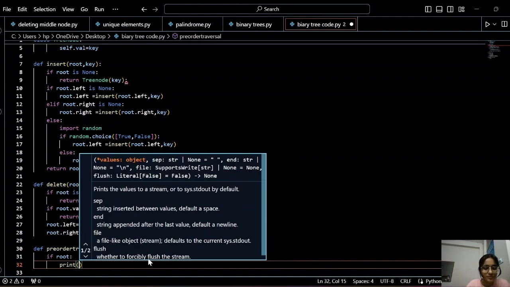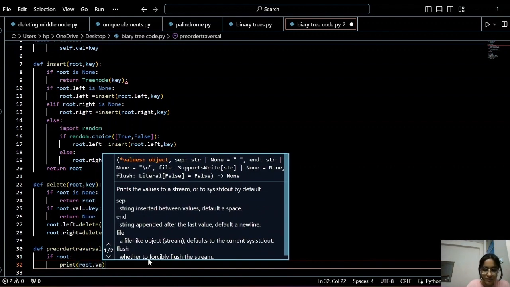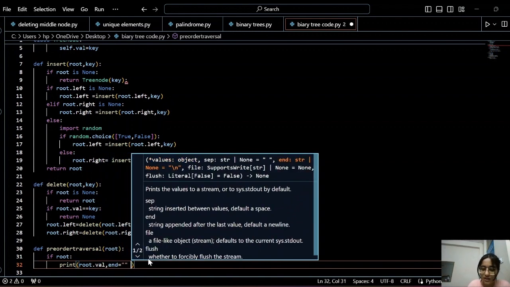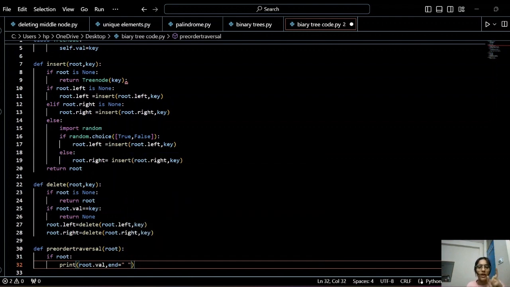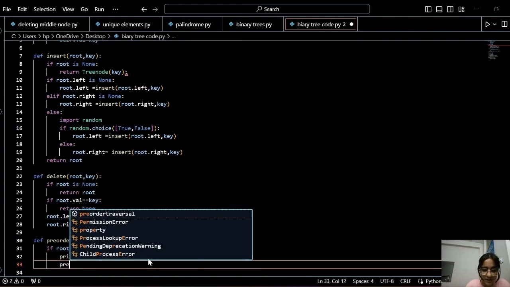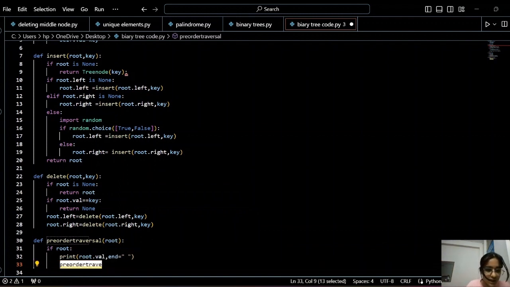Firstly it will print root.value and then end. This end is given for space. I want one, and after that I want a space, so it's not like 123456 but like 1 2 3 4 5 6. I want it like that. So for that I give end, then print, and then I have tree order traversal.